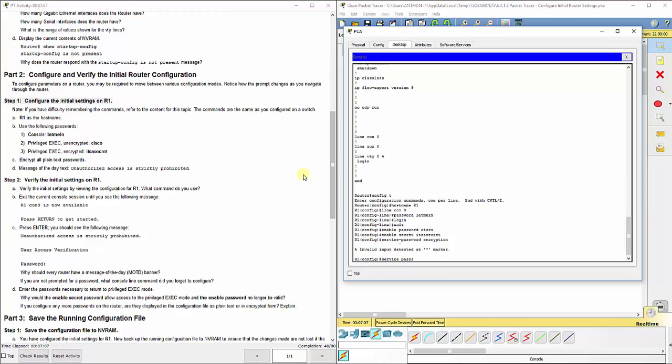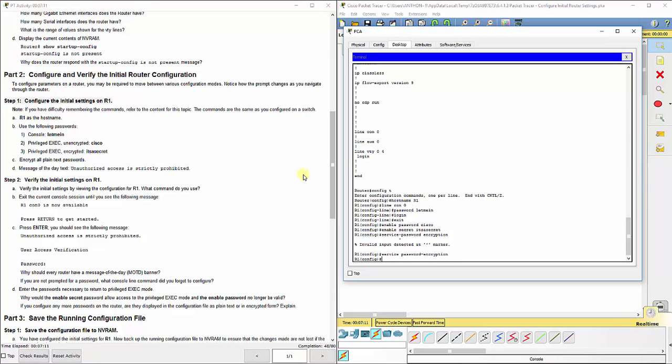Service password-encryption. Now in case you forget the dashes and everything, remember you can use the tab key. Once you start typing, it'll try to finish out what you're typing. And then lastly, the message of the day banner: banner motd, and then unauthorized access is strictly prohibited.